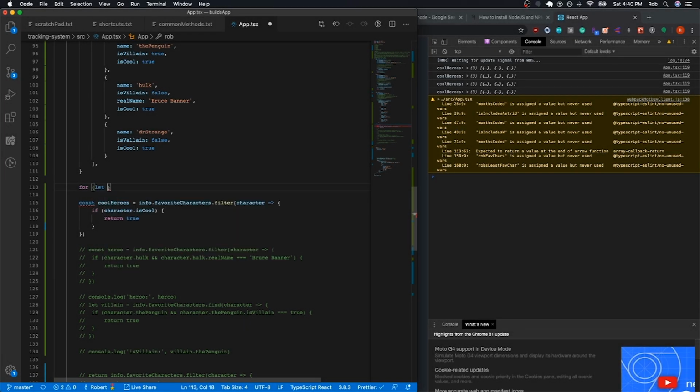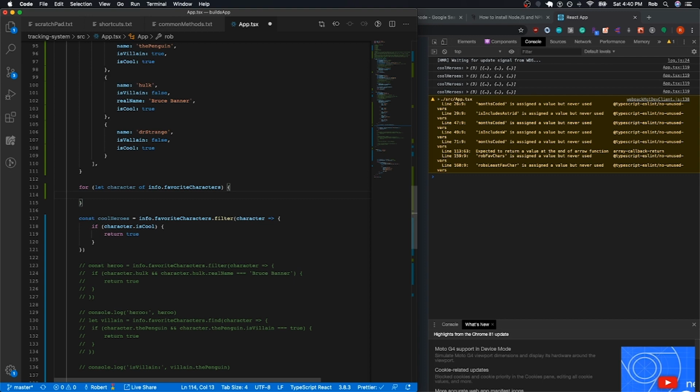Let's say for what character of info dot favorite. Oh, you gotta type of? Oh yeah, you can do that. Instead of doing it the long way, you can do for of. I mean, you can do it either way, but this is much cleaner.